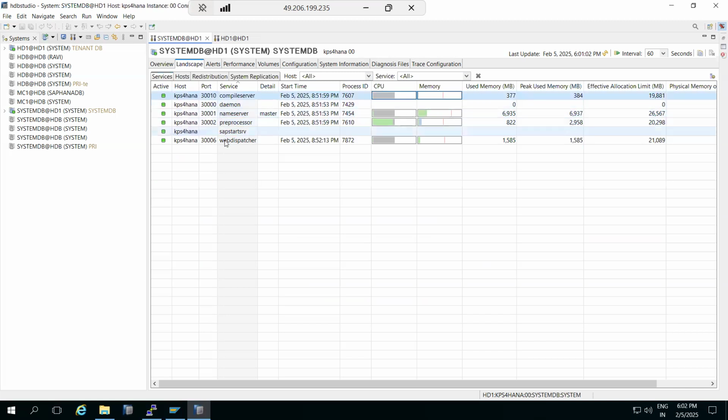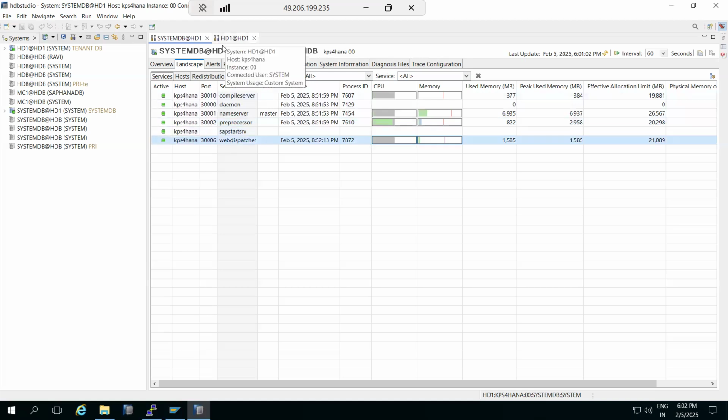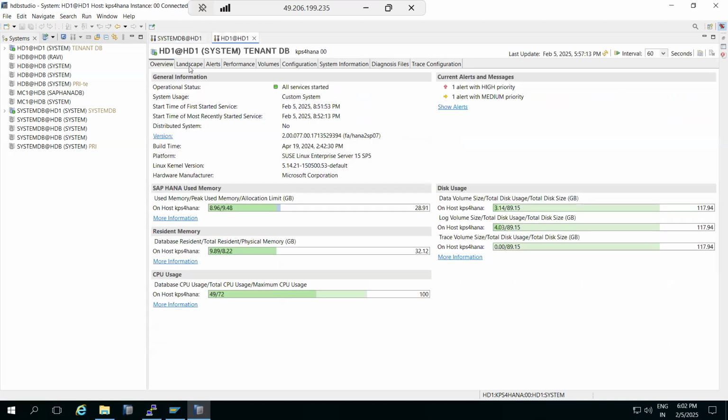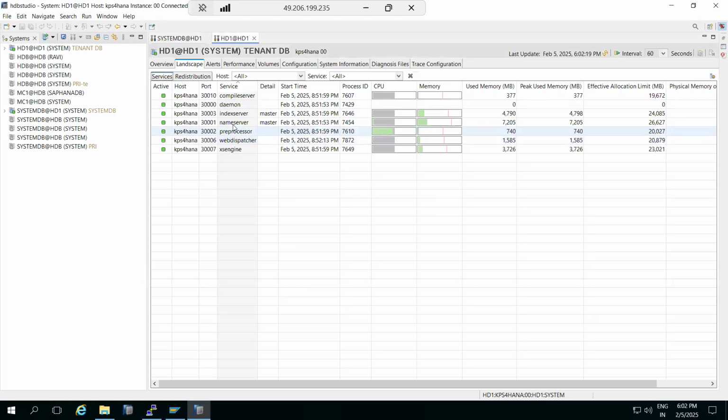These are the HANA services here. See, for each service there is a port number here, right? So for system DB you have the 5. But for tenant DB, a total of 7, means if you go to the tenant DB, you will get an additional 2 processes, index server and access engine. These 2 will be in each tenant database, along with your system DB processes, which will also be displayed here.